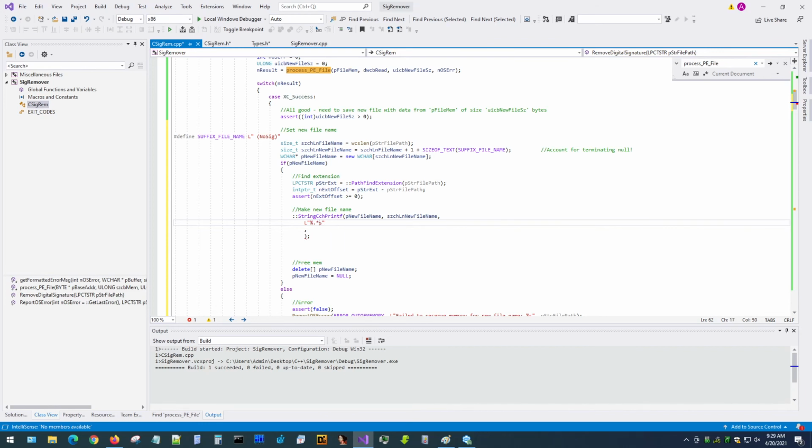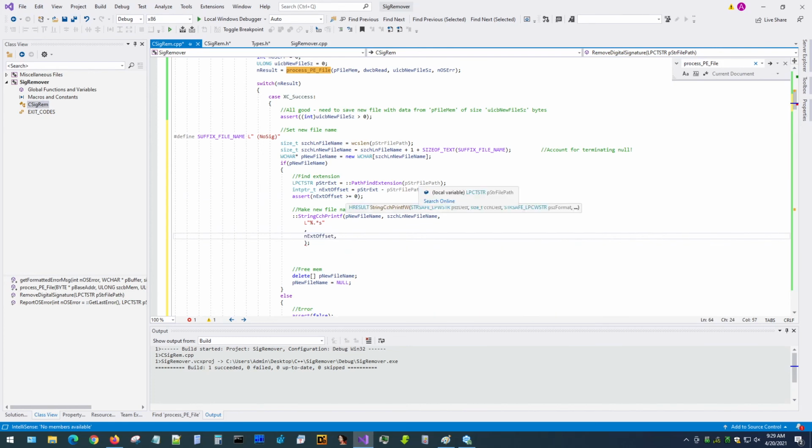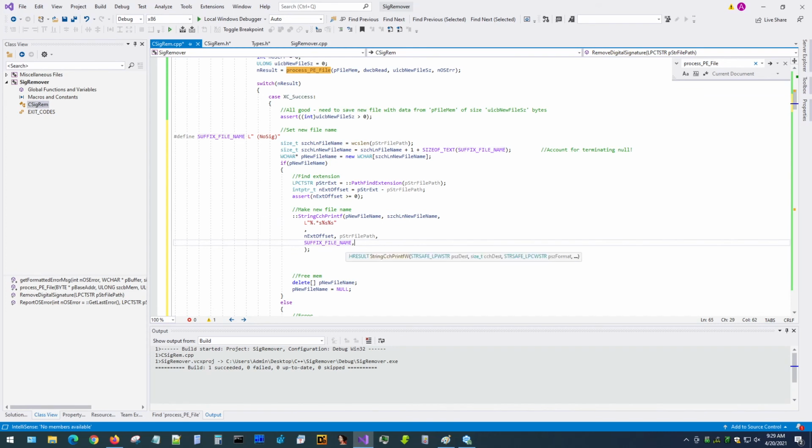So this little star and dot will allow us to provide how many characters we have to take. And that is the offset to extension from string file path. So that's what this will take. Then we put a suffix. Let's just do it here. And after the suffix, we put our extension, which is string file path plus offset to extension.